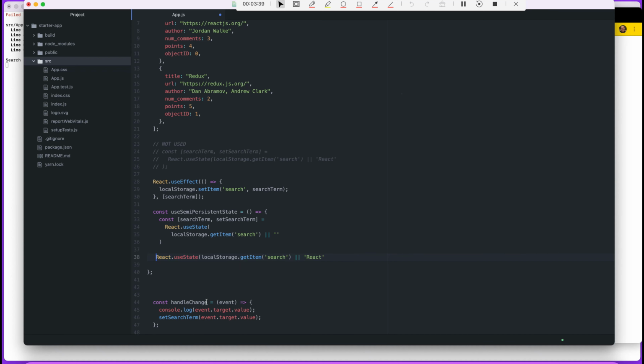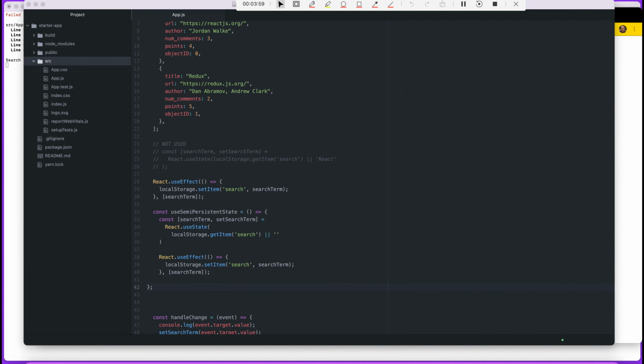So actually, I'm going to move this. Okay, there it is. Search. Let me make sure I got it. I think I got it. Okay, so there it is. There's our custom hook, and let's comment this out as well.